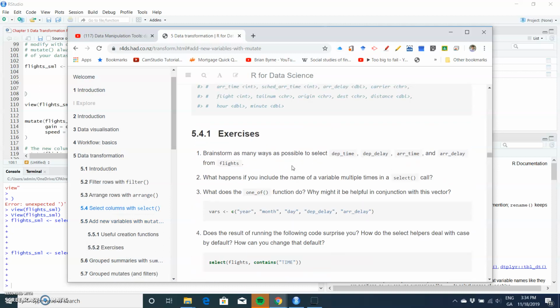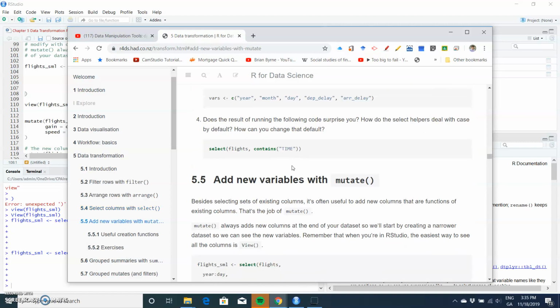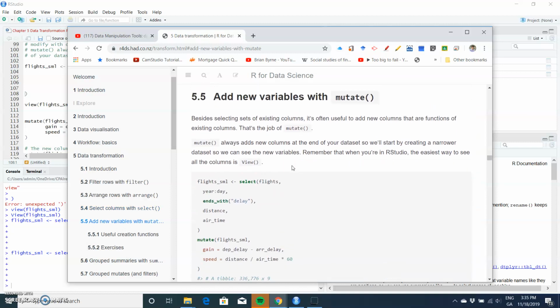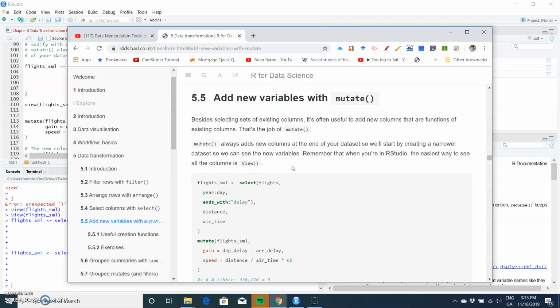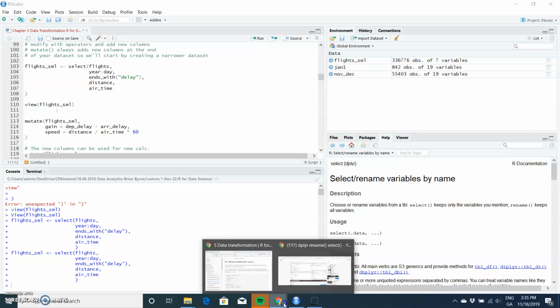Okay, so there are certain verbs that are available in the dplyr package for R and RStudio. And mutate is an interesting one. It allows us to introduce a new column, and we can take this column to be a function of other columns.